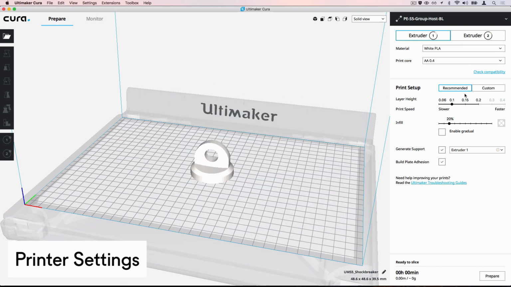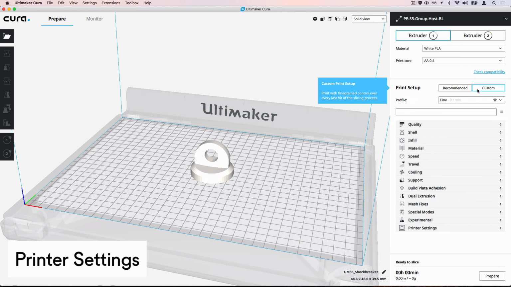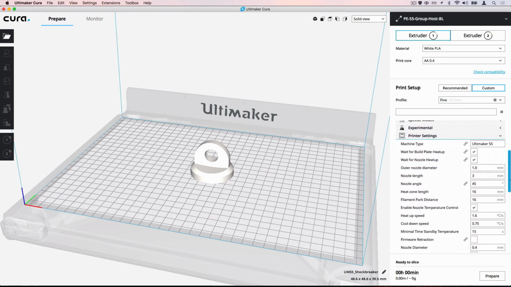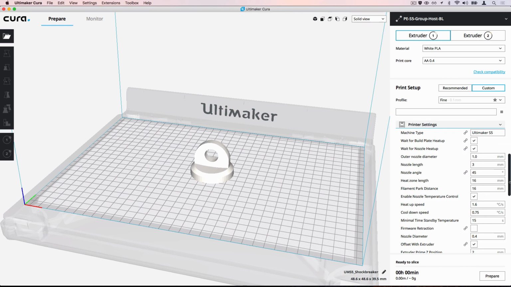The Printer Setting plugin. This plugin allows you, when in custom mode, to include your printer settings in a new sidebar category, instead of in the Machine Manager. Make sure to enable the printer settings visibility in the Preferences panel to view them.